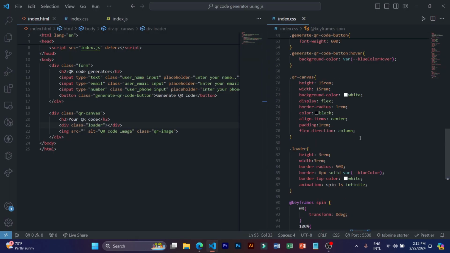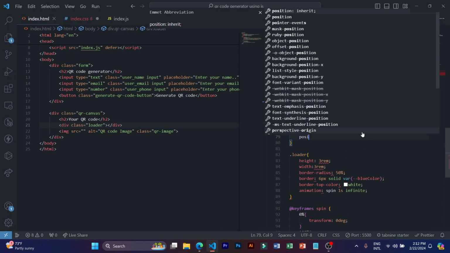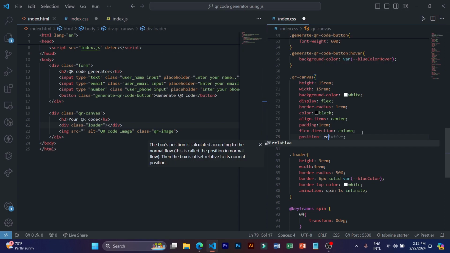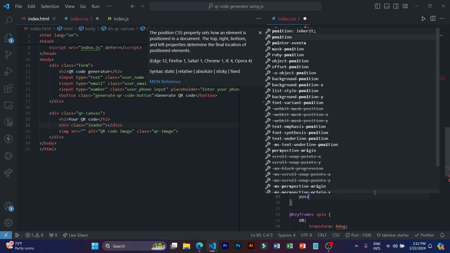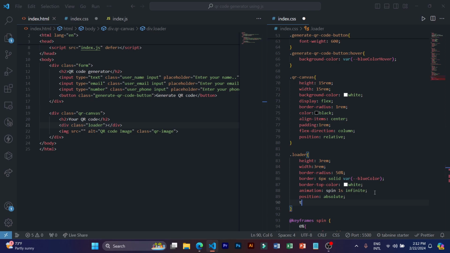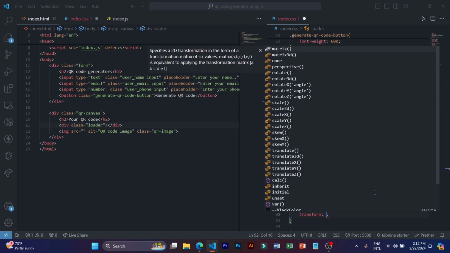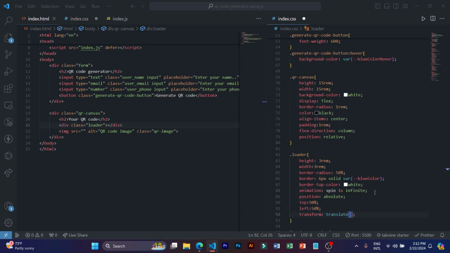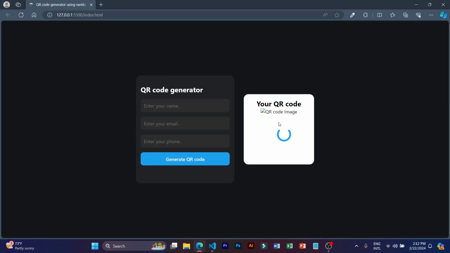Let's give a position of relative, so it will appear on the center of the screen. Position of relative in the QR canvas, and position of absolute in our loader. It looks like this. Now from top it will be 50%, from left also it will be 50%. Let's transform it to translate -50%, -50%. So these 4 lines of code puts our loader in the center of the QR code.